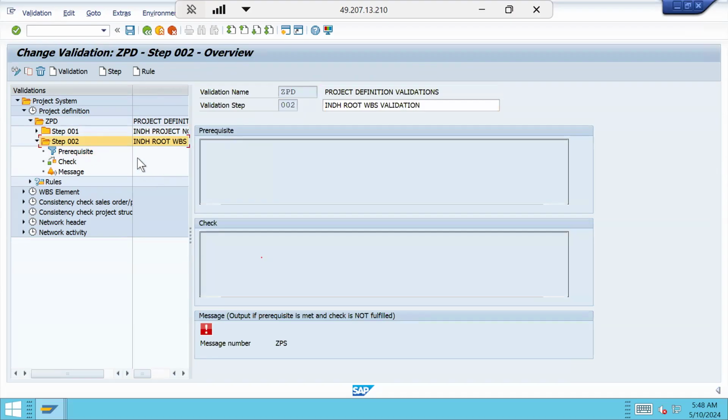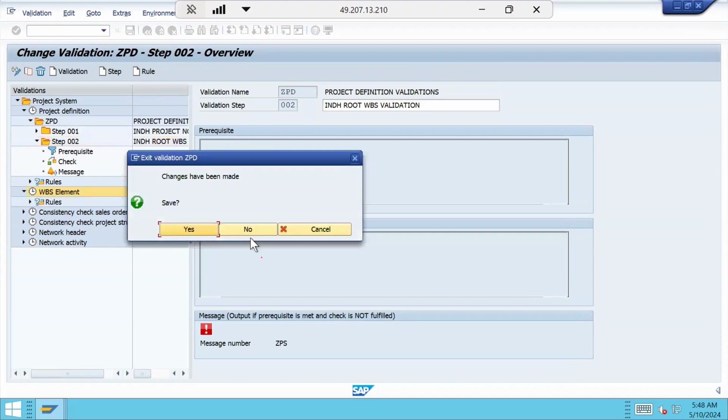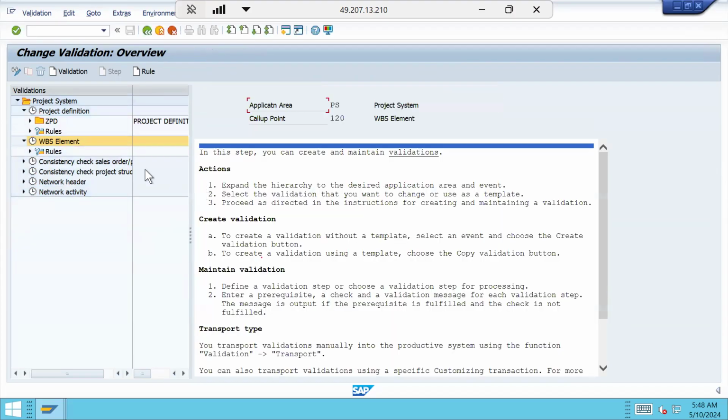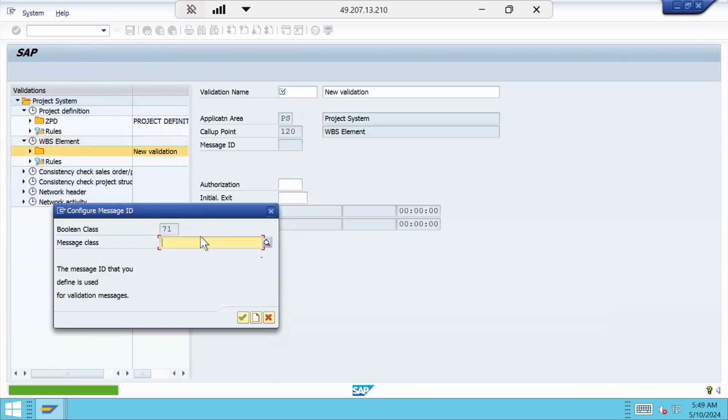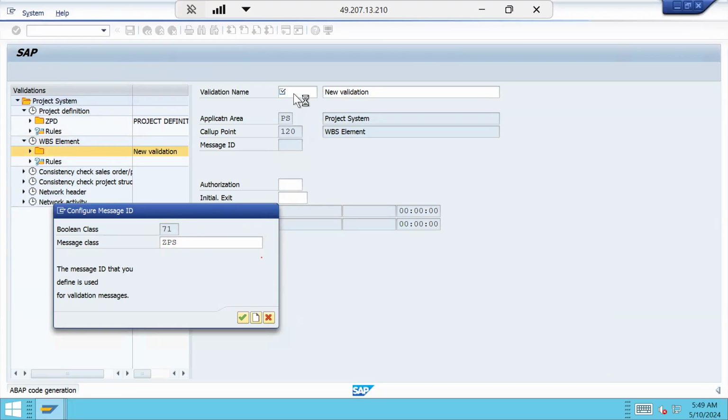This step is not here. We need to create this step here, at the WBS element level. So I am not saving that. I am creating this first, similar to the project definition. I have to give the message class very quickly. I am giving it now. I have to give the validation name. The system is taking some time.